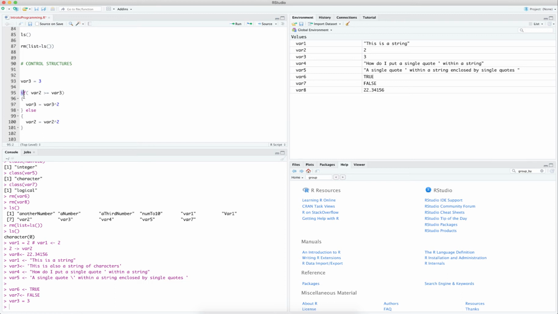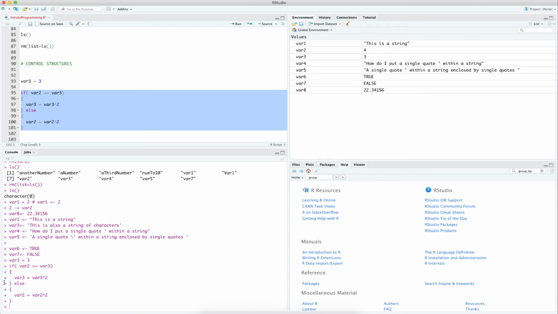Now, I should run this entire block of code to execute the entire if-else statement. I'm selecting the entire block of code that is part of the control structure, and I am going to be running it. We can see that var2 is 4 and var3 is still 3. What this means is var2 was 2, var3 was 3, var2 was not greater than or equal to var3, and so variable 2 was squared.